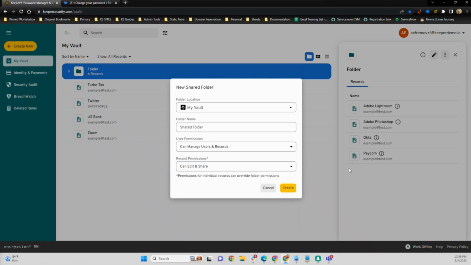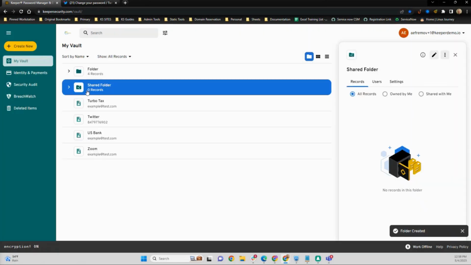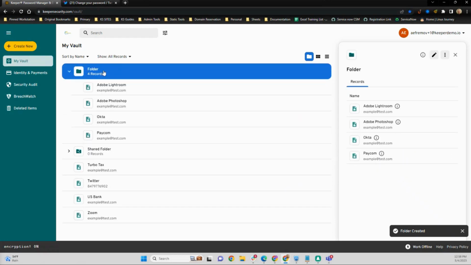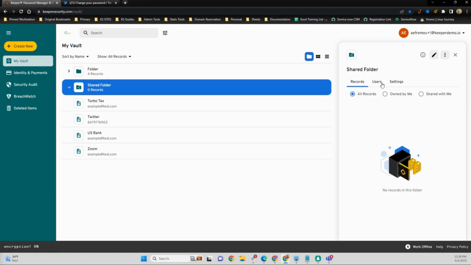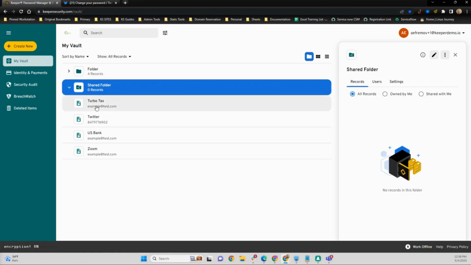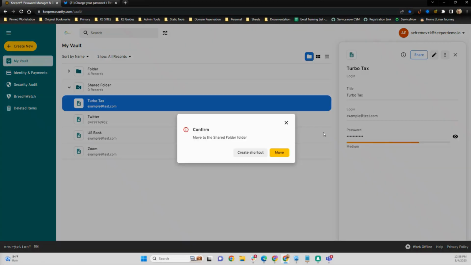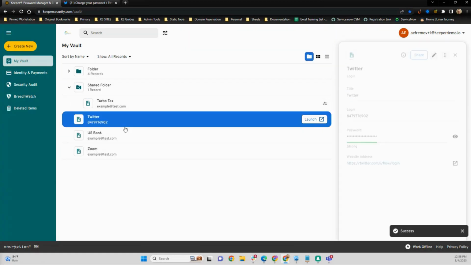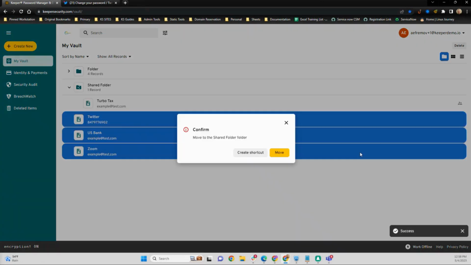Now, once you've created the shared folder, the icons are largely similar, with a little sharing icon in here. A standard folder just has a records tab, but a shared folder has a records tab, a users tab, and a settings tab, which we just set up during the creation. Adding stuff into a shared folder is the same process. You could drag and drop, do the bulk selection, and just move them all in there.